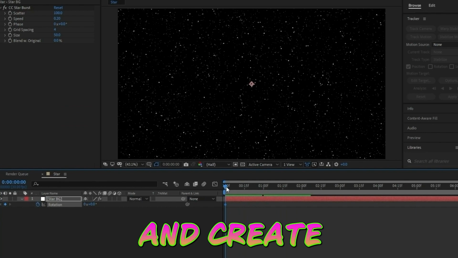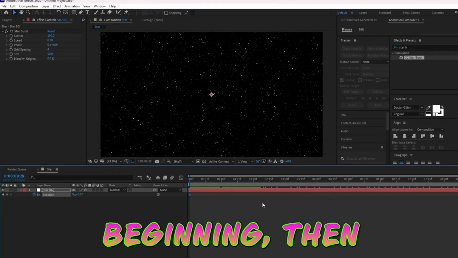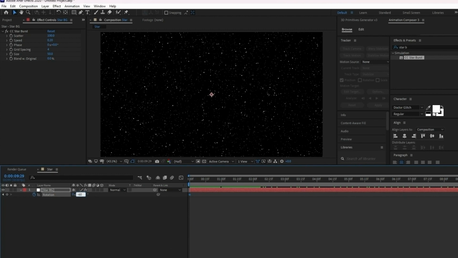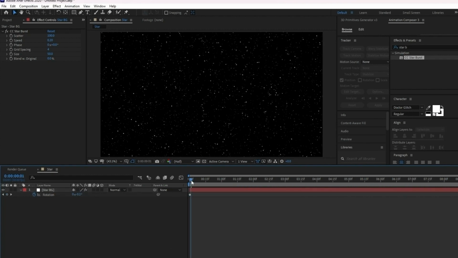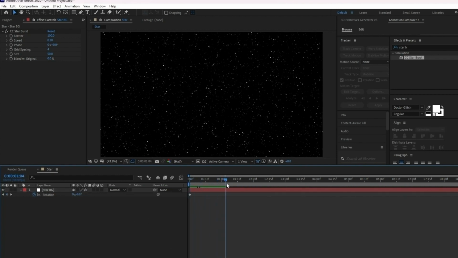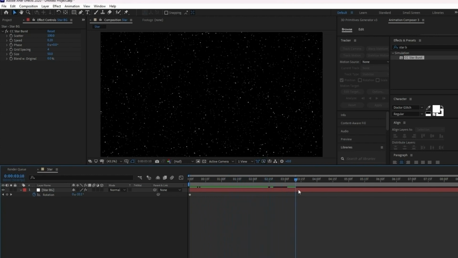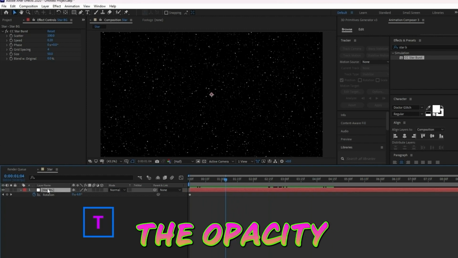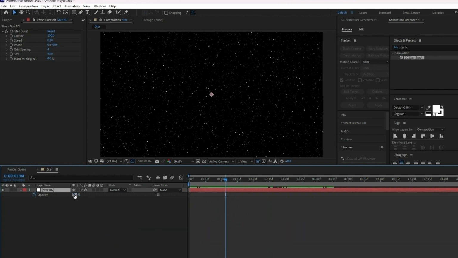Press R and create a keyframe at the beginning. Then, change it to -60 degrees at the end. Cool. We have a rotation animation here. Let's decrease the opacity by pressing T.